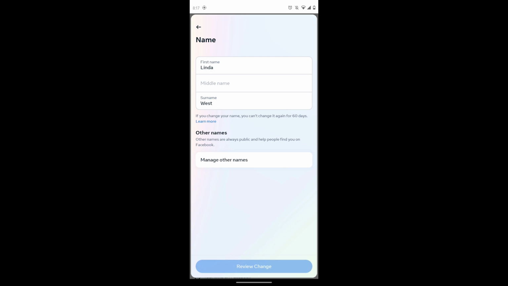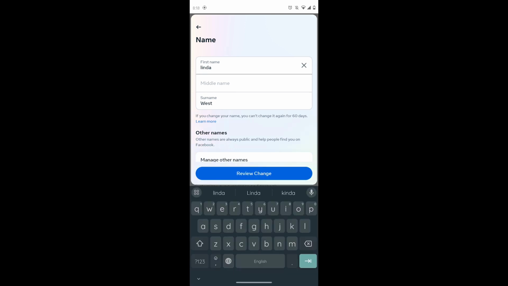After tapping on name, in the first blank you have to enter your first name, and in the second blank you have to enter your middle name, and in the third blank you have to enter your surname. So if you change your name, you can't change it again for 60 days.